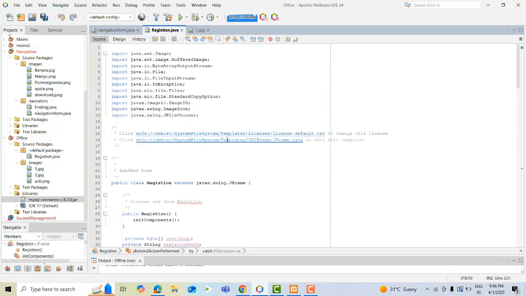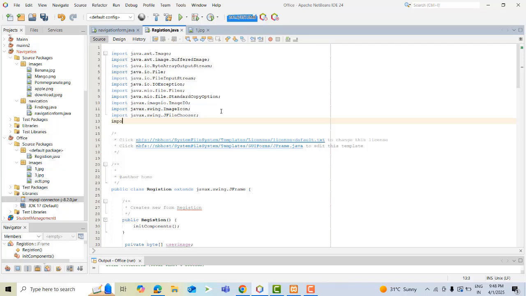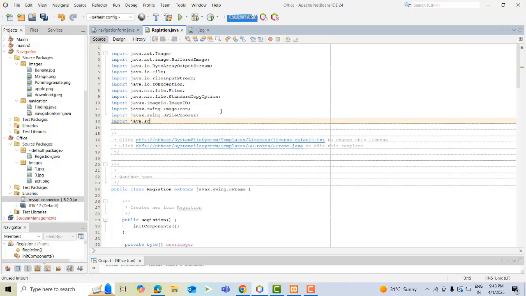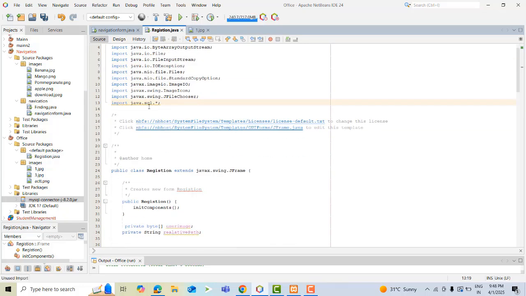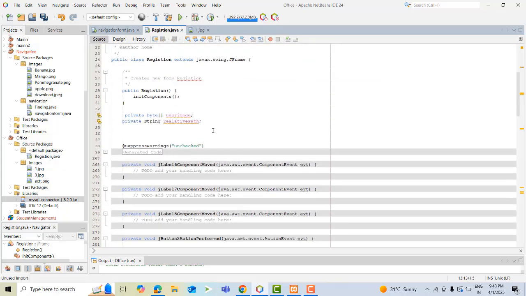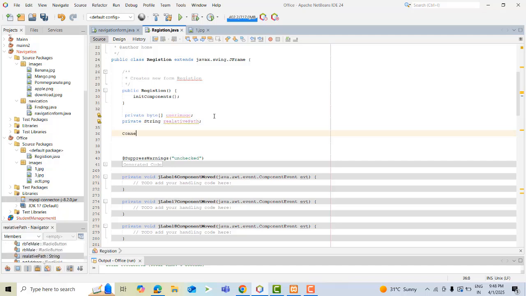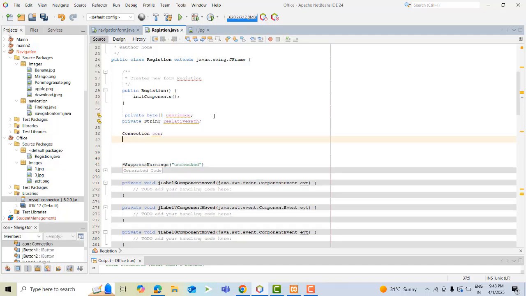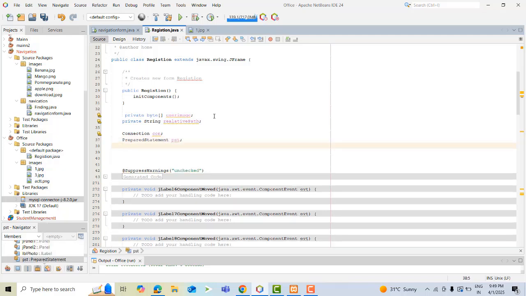First, you have to import the namespace: import java.sql. Now if you write java.sql.*, you will be able to use all the classes based on SQL. So you have to write Connection, which is a class that resides in the SQL library. After that, we have PreparedStatement, PST. These all reside in that library.